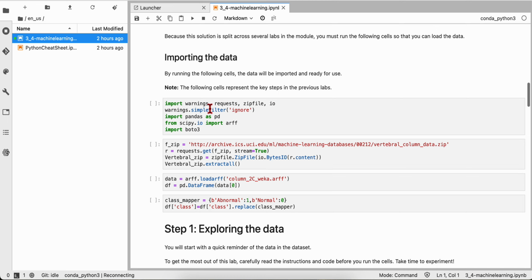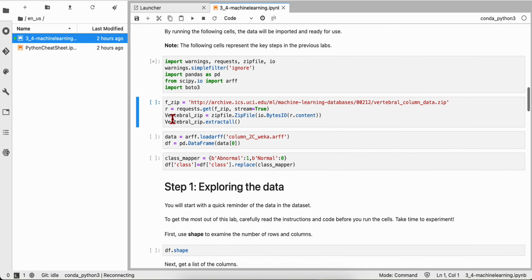So first we import warnings, requests, zipfile, io, warnings.simplefilter ignore, import pandas as pd, from scipy.io import arff, import boto3. Okay, so for the next code, we have this variable fzip assigned to this link right here, or assigned to requests.get of fzip with stream set to true, vertebral_zip assigned to zipfile.ZipFile io.BytesIO content of vertebral_zip, extractall.